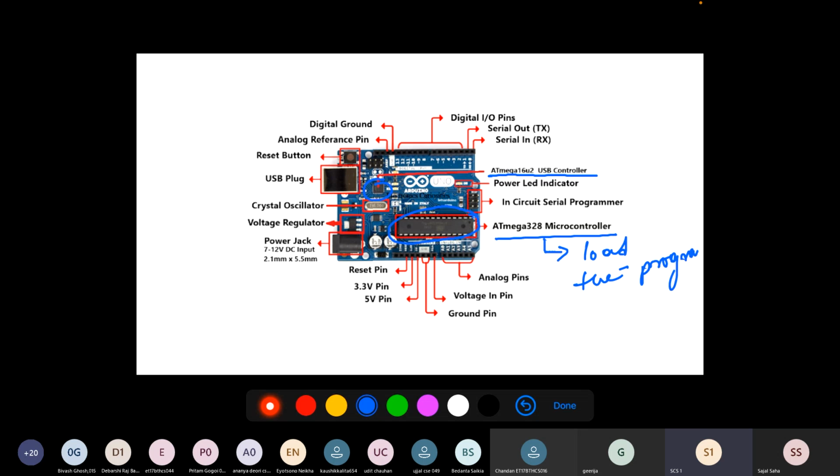In your computer, there is an interface called the sketch, where you write the program. You can write your program in C, and even in C++. Whenever you upload the program, immediately that program will be uploaded to the Atmega 328 microcontroller, and it is an 8-bit microcontroller.